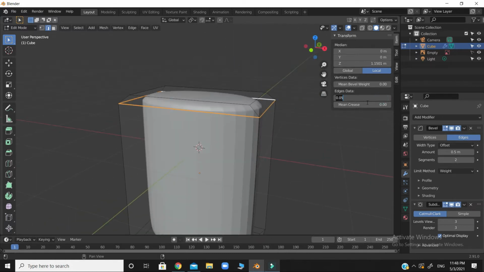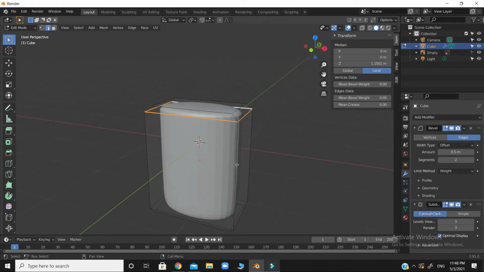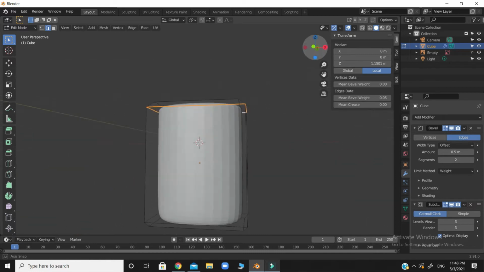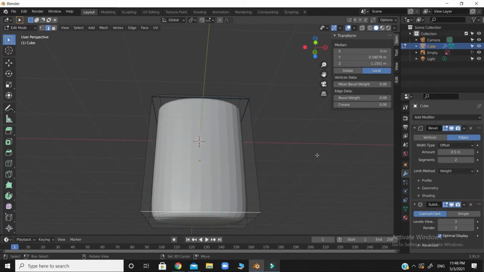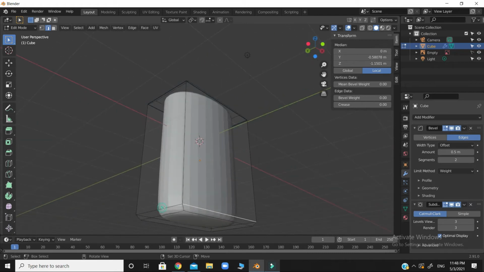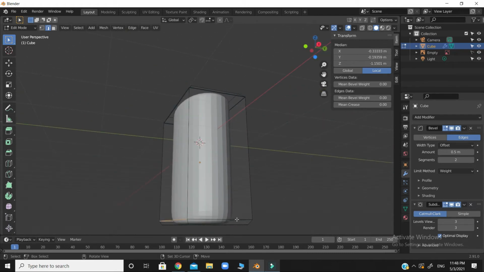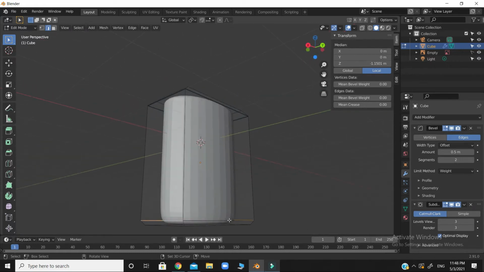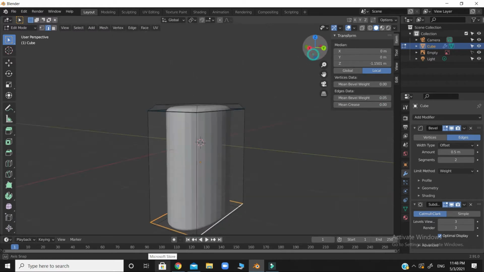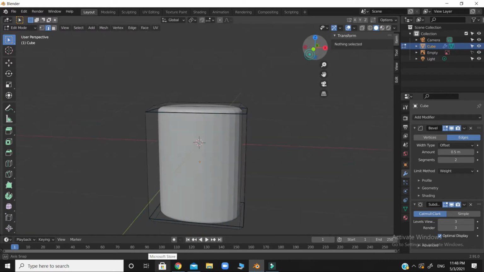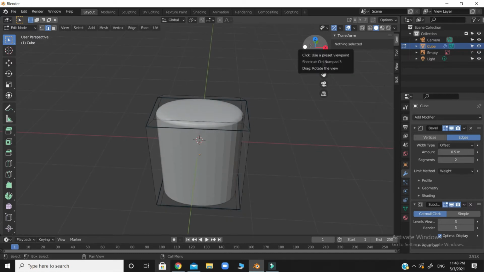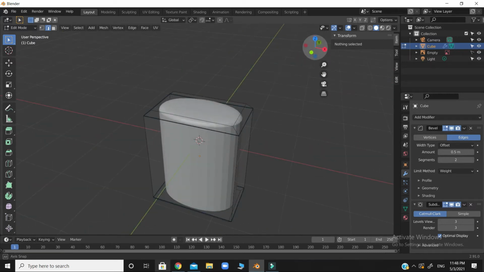Or 0.005. Oh, tak nak. Kita buat 0.05. Okay, same goes to the bottom edges. So I click on these edges. Select these edges, select these edges, and select these edges. Same to the bottom. Alright.